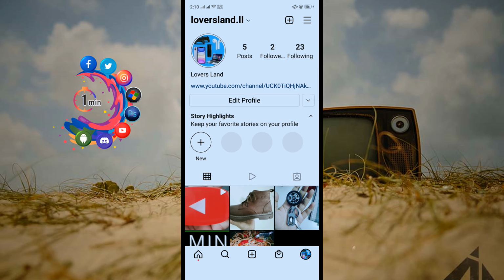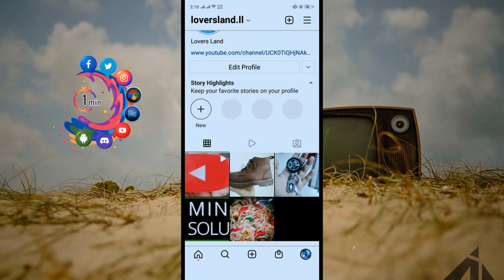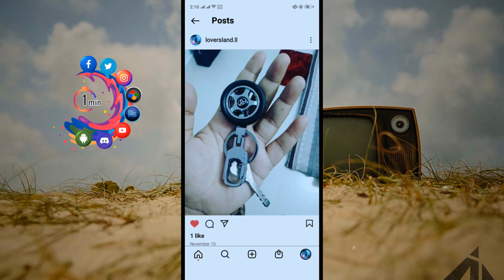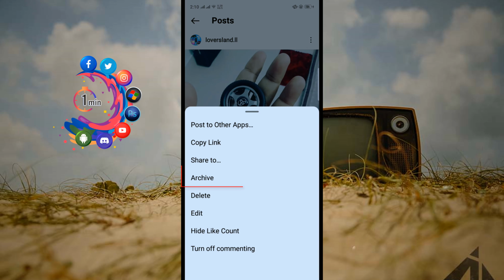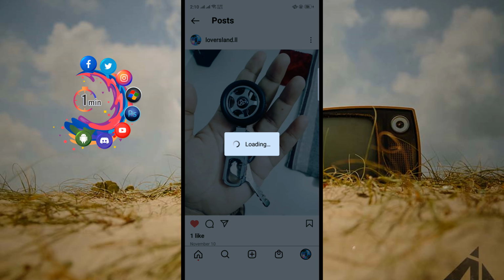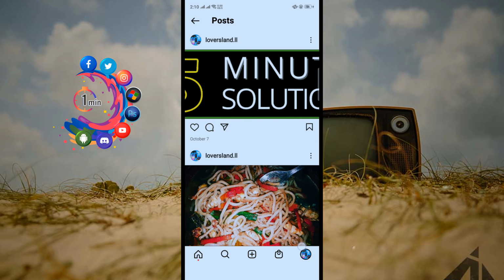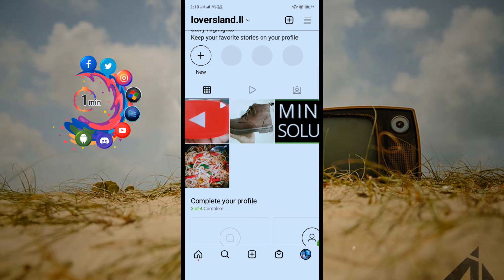How to 1 minute. First of all, open your Instagram application and go to your Insta profile, and as you can see, here's some post on my profile, and right now I'm going to archive this post. So after opening the photo, click on this three dot icon and click on archive. And now here we can see the post is archived now.